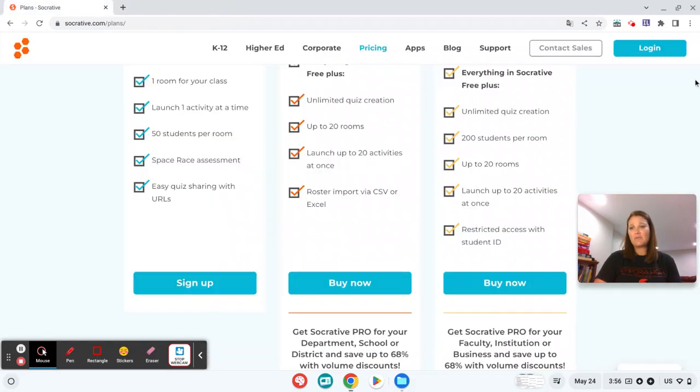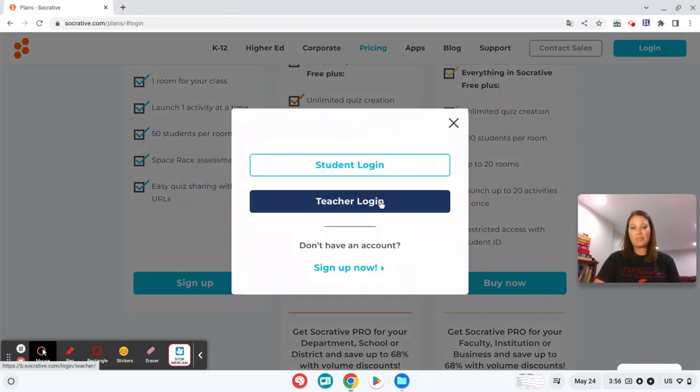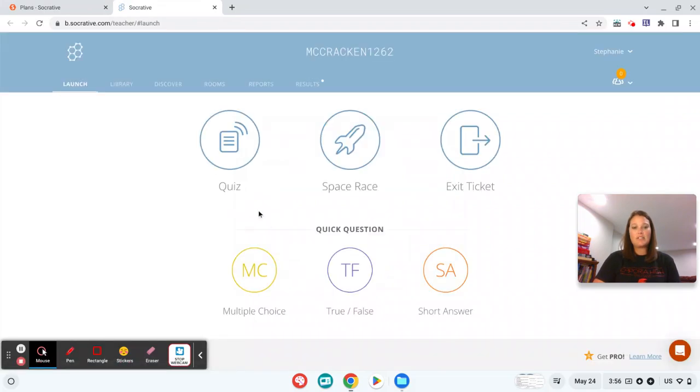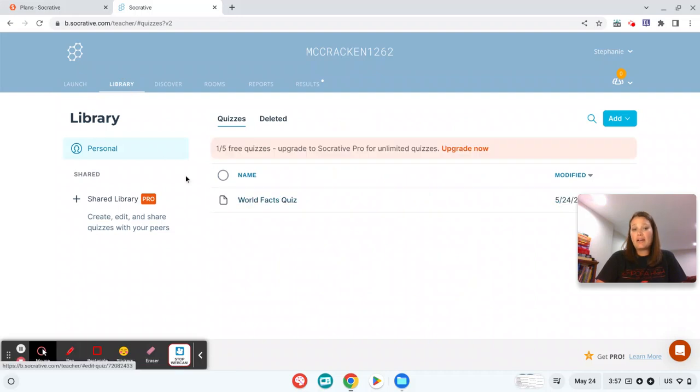I already have an account, so I'm not going to go through that entire process. I'm just going to go to the teacher login here. And with the teacher login, you can see that it brings me to this launch screen. On the launch screen, you have several different options. You can give your students a quiz, which is something that you would go ahead and write ahead of time. They also have a library. This is where your written quizzes would be.